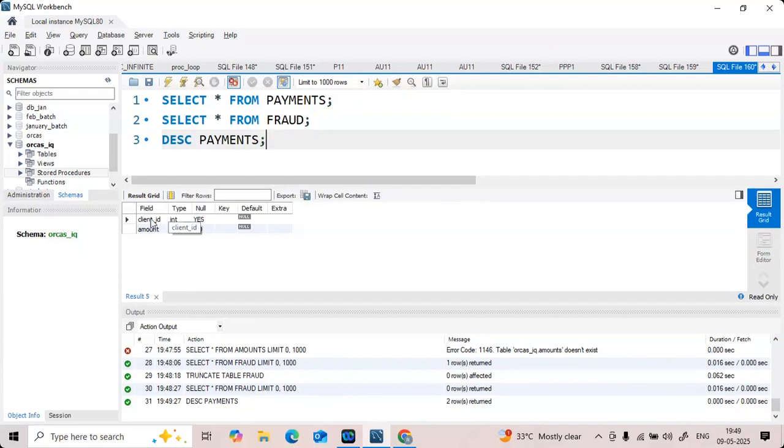Here in the field section, you are having two column names. The first one is client ID and the other one is the amount column. What exactly do client ID and amount mean? These are nothing but column names, field names. And here itself, you are having a data type called int, integer data type. And here it's showcasing yes, no. What does it mean? Null values. If you are having yes, what does it mean, guys? This particular column can accept null values, no problem. But if you're having no, what does it mean? This particular column will not accept any null values.